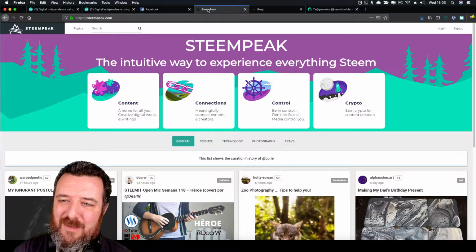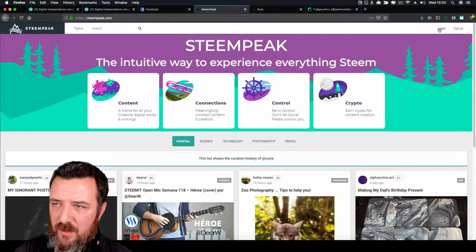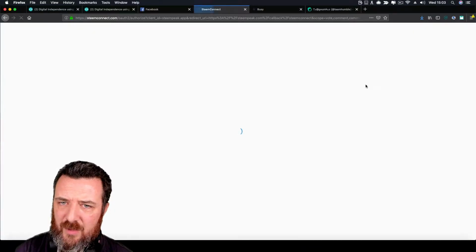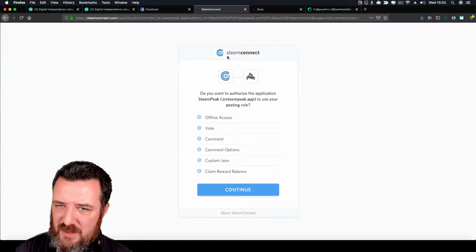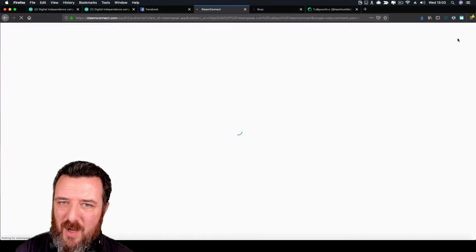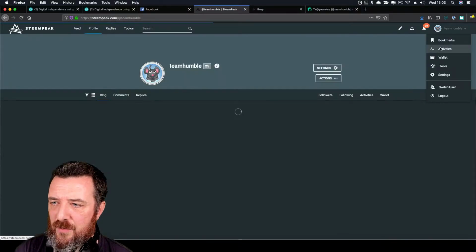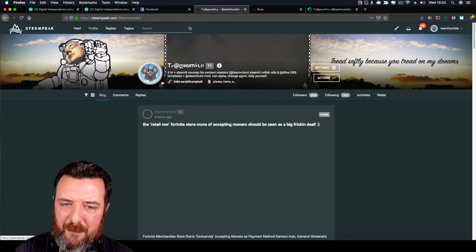If I want to get into the Steem blockchain, however, I can go to steampeak.com and I can log in. And when I go to log in, I get Steem Connect. Instead of Facebook Connect, I get Steem Connect. And I click on continue. And I can log straight in to my Steem blockchain account. Now what will happen on SteamPeak is you'll see that my feed comes up and I can actually go through and have a look at my posts.